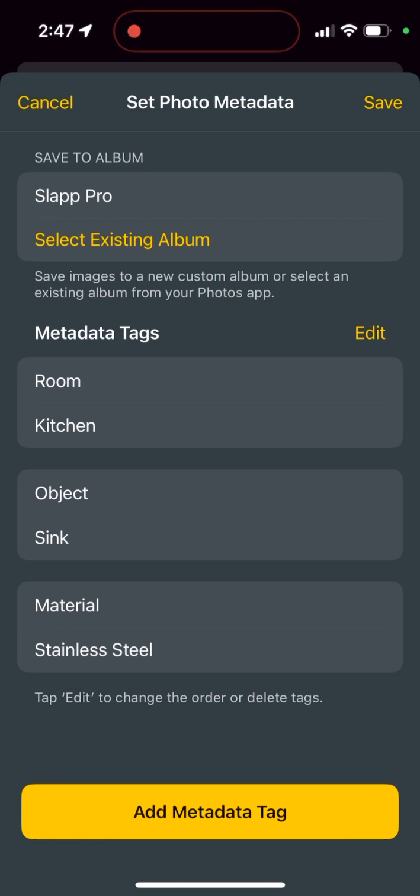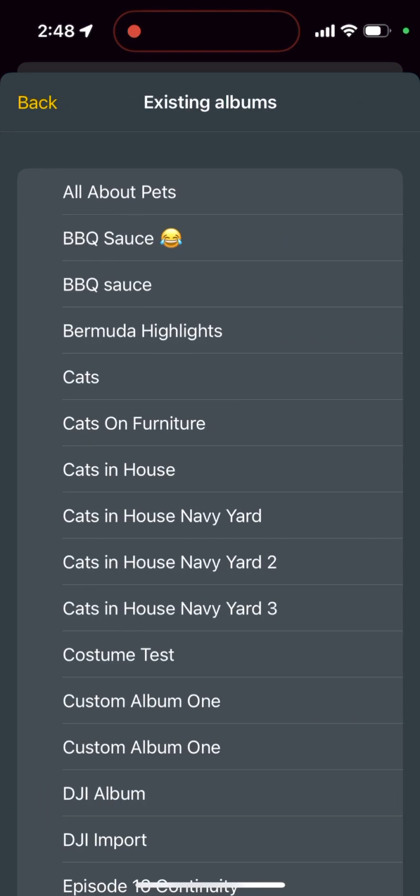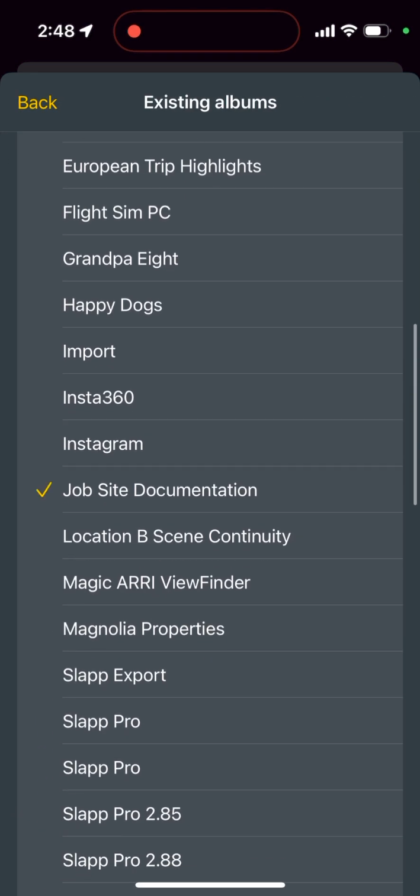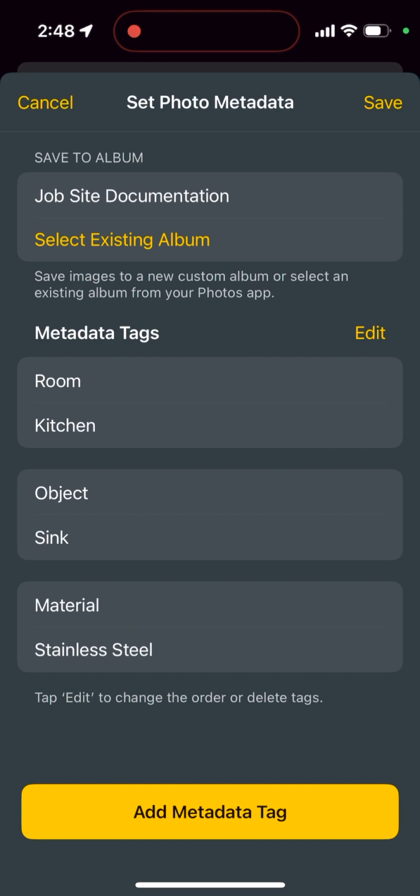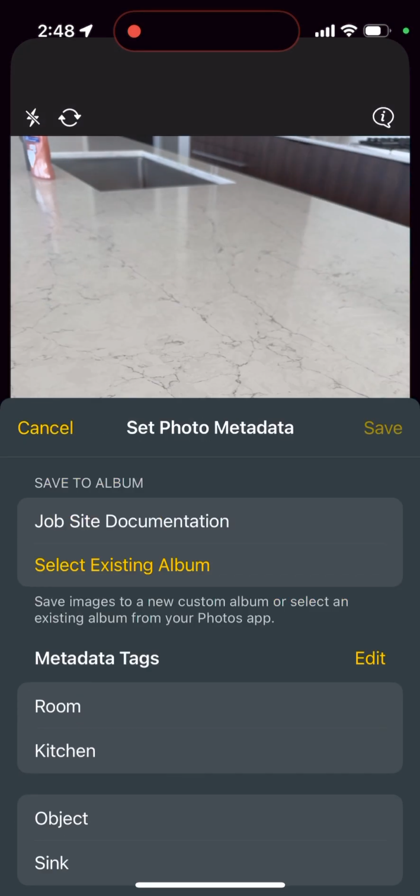So once you start taking photos of Slapp Pro, if you leave that set there, it'll create a new album called Slapp Pro, and that's where the photos will be. They'll also be in your recent photos. You can change that, either type something in, or you can select. Let's say in this case, we're going to take job site documentation photos. So we're going to change it to that, and then we save.